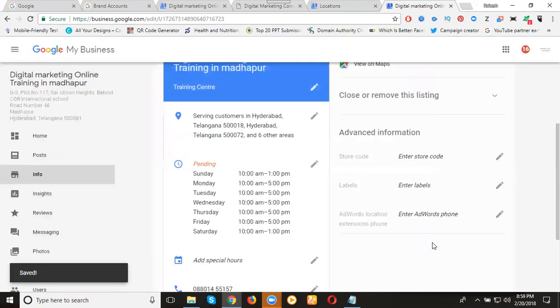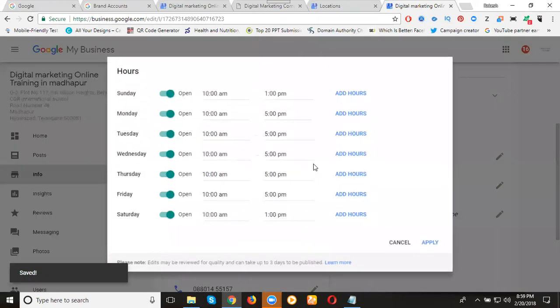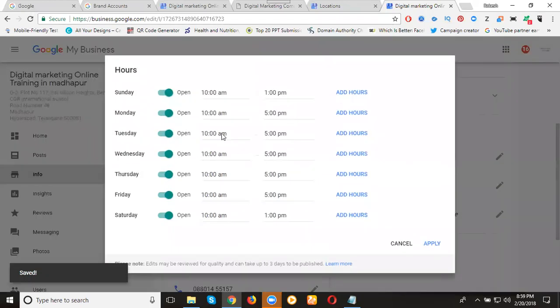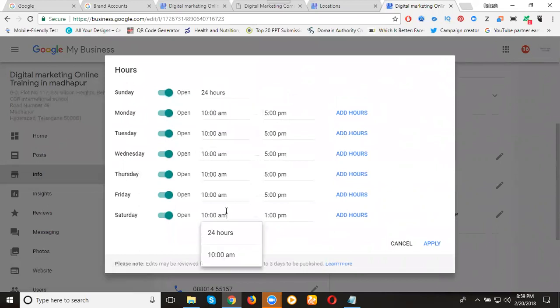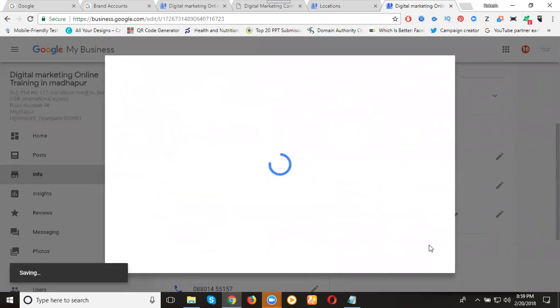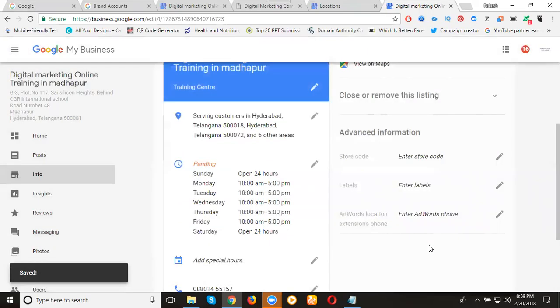Maybe you can open 24/7 also. Click here. So we have this option. On weekends, a lot of them are looking for 24 hours. Weekend trainings, we can give 24 hours. Why are they pending? They're pending until they are approved by Google Map.